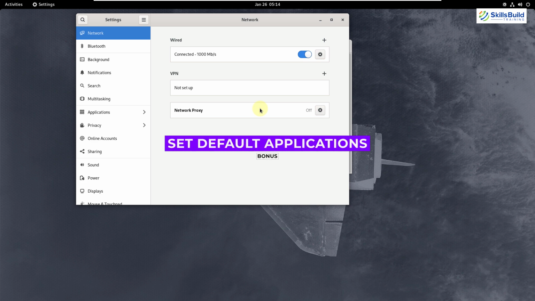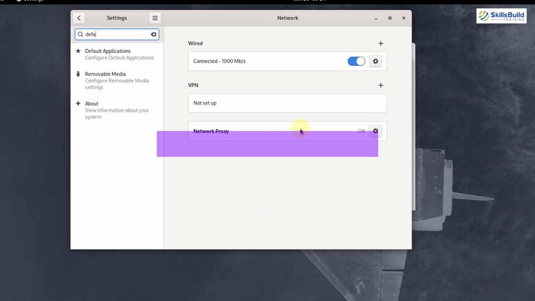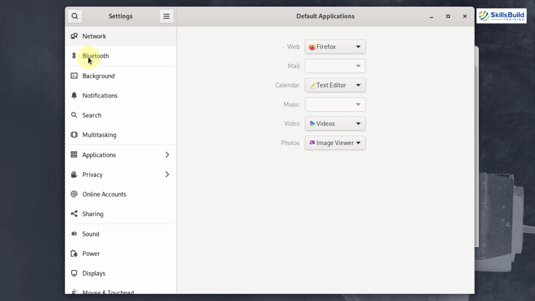So the first one is default application. I will just search for default and here it is. I will open it. Well, basically for my web, Firefox is the default web browser. In case you have Google Chrome installed as well, you can make Google Chrome the default application for your web. Same goes for mail, calendar, music, videos, photos. Let's say you have VLC installed in your Endeavour. You can make VLC the default application for your music and video.